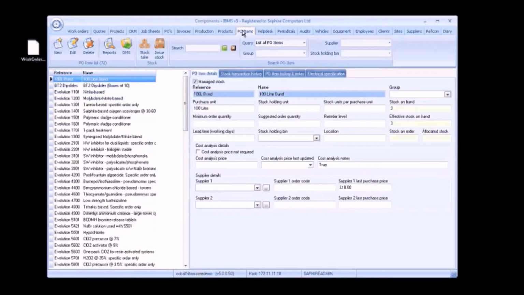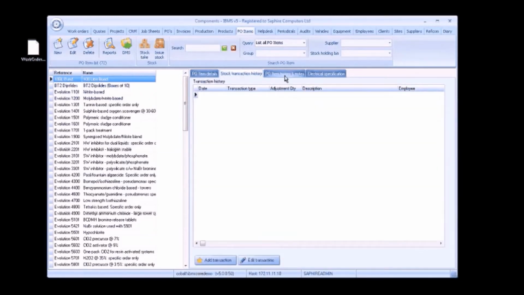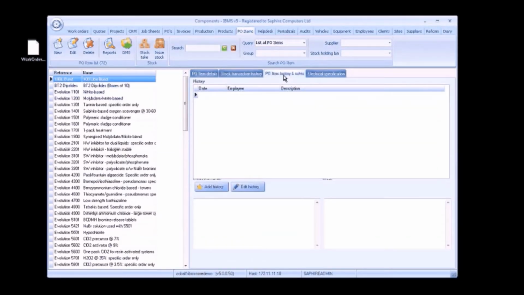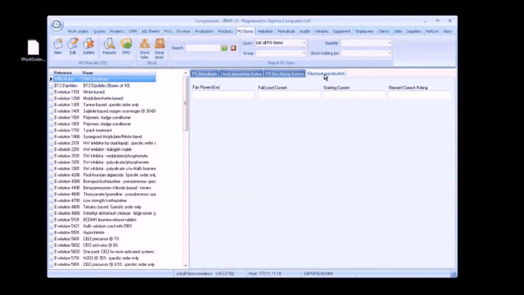PO items or components is a full-blown stock control system where you can manage any stock that you hold on site, and you can also manage stock that you don't necessarily keep in stock but you still wish to keep tabs on prices. Perform stock transactions, keep history on items and any electrical specifications.